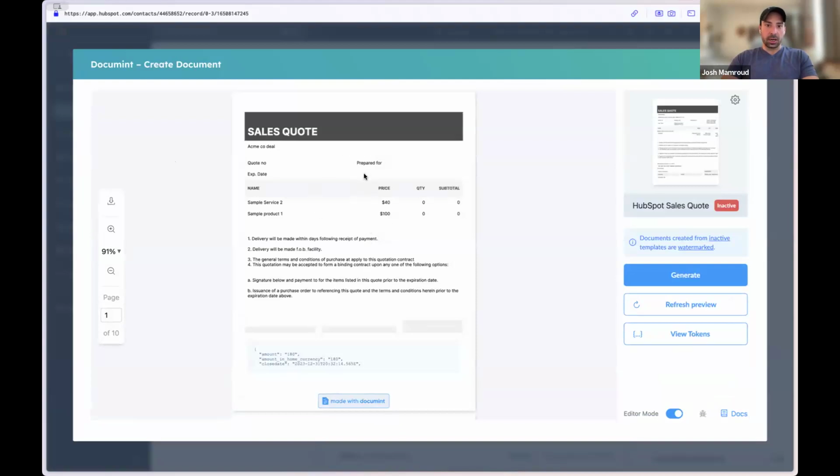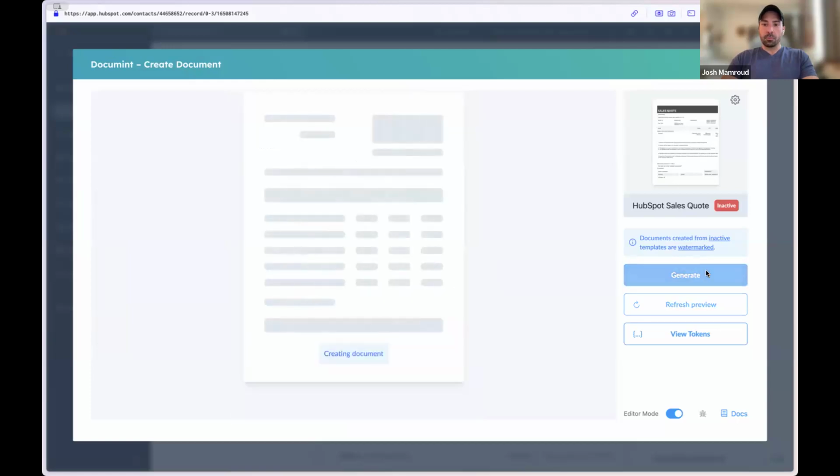This is coming from our Document account. There are some fields that are being populated already, and some that we'll fill in a little bit later, but this is what you'll see. What we're looking at right here is just a preview. So if you actually want to generate the document, you'll come over here and click generate.